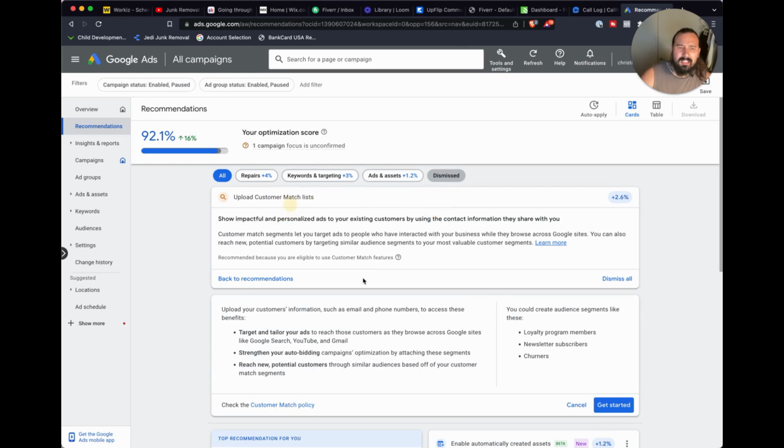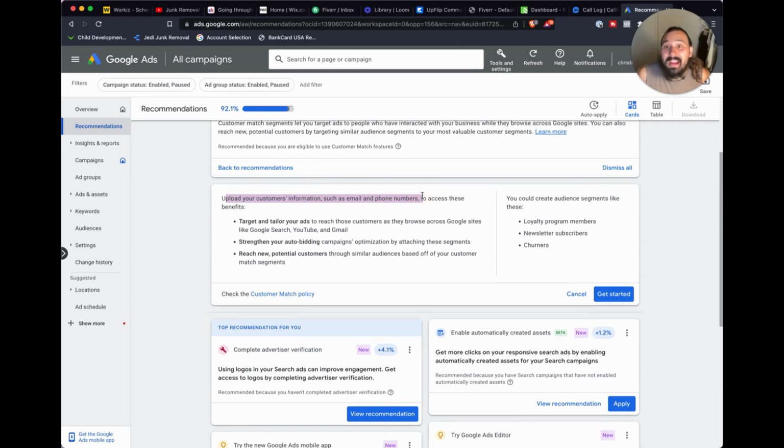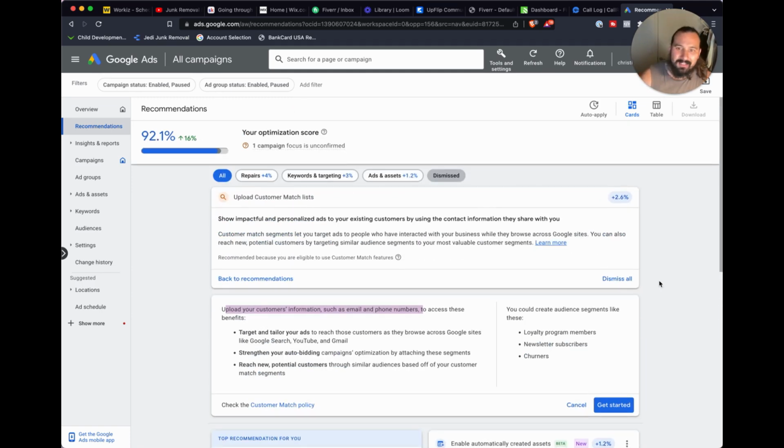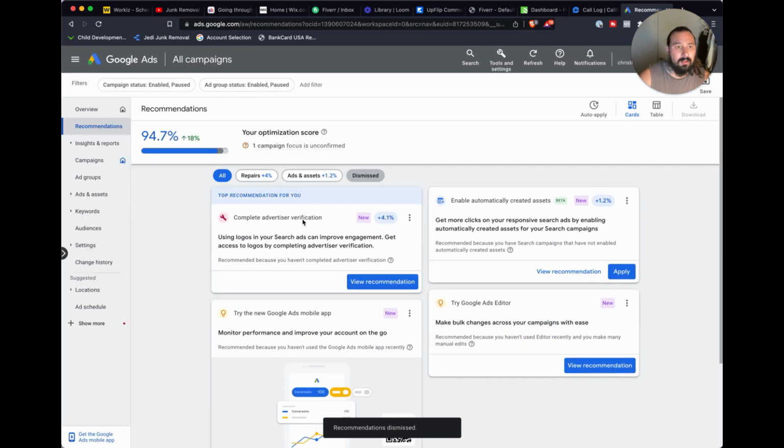Upload customer match list. I've not looked into this. It looks very interesting because it says you can upload information such as email and phone numbers. I don't have emails, but I have 6,000 phone numbers. That would be very interesting to target ads towards them again. Something I'm going to look into, but guys, for now, you're not going to have a list. This is not really a big deal. It's not going to make or break your ad campaign at all. Dismiss. Complicated, unclear, whatever.